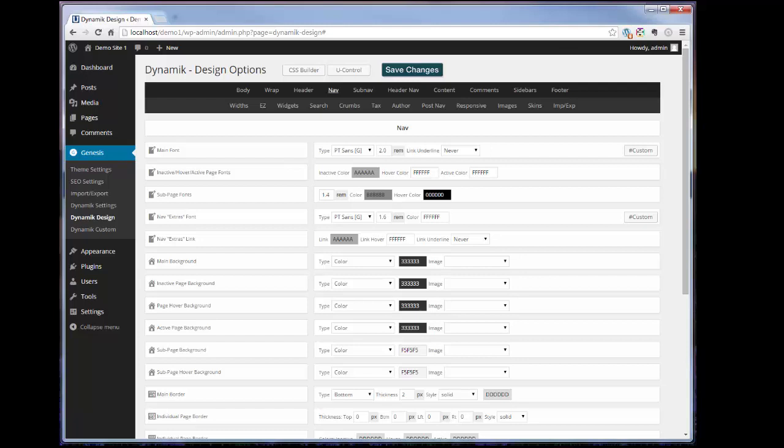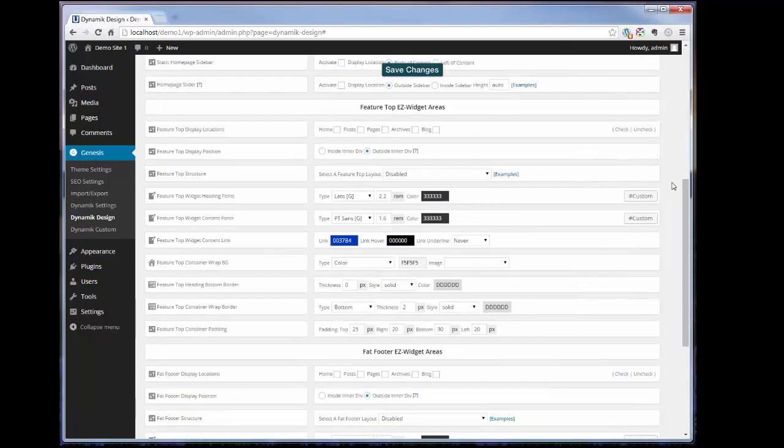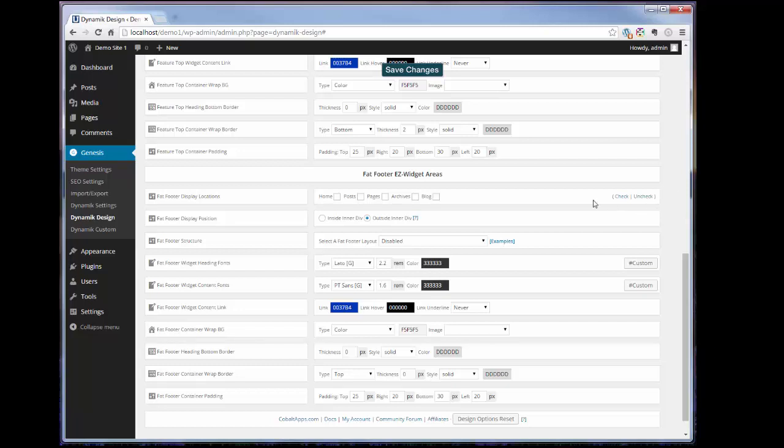Next thing we want to do is to add a footer area, or a fat footer area, which contains some widgets. And here we are, fat footer, easy widget areas. I'm going to check this to add them to all our pages, posts, archives, blog. And I'm going to select the three columns for this. So let's save our changes and see what that looks like.